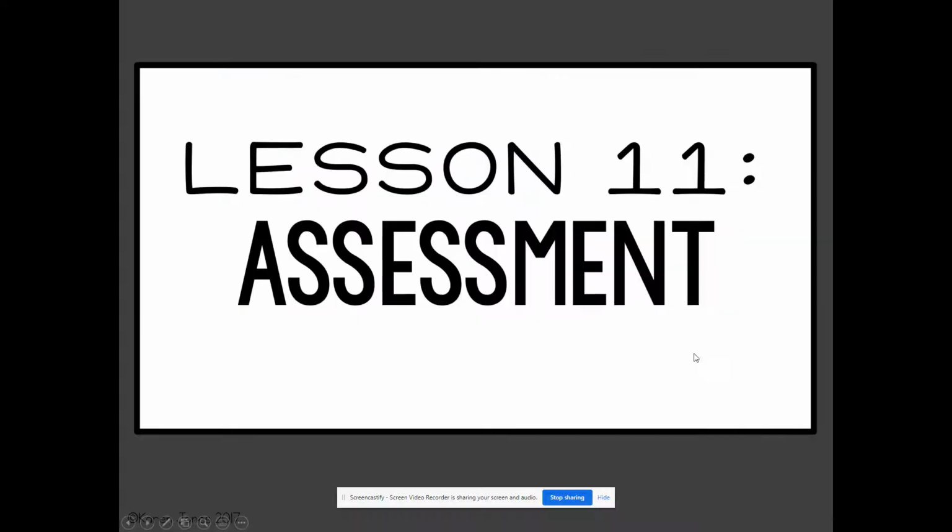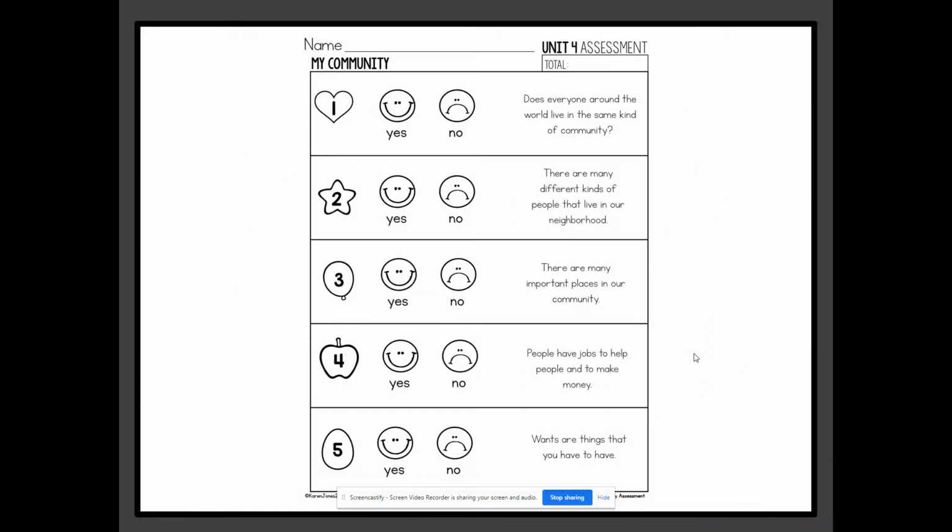So now I would like you to take out lesson number 11 in your packet. I don't know if it's labeled 11, but it does say assessment on the top, and it looks like this. Okay, it has your name line on the top.